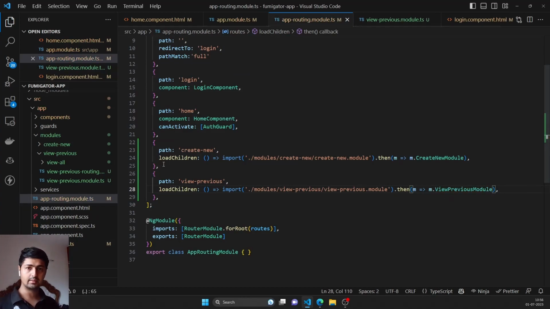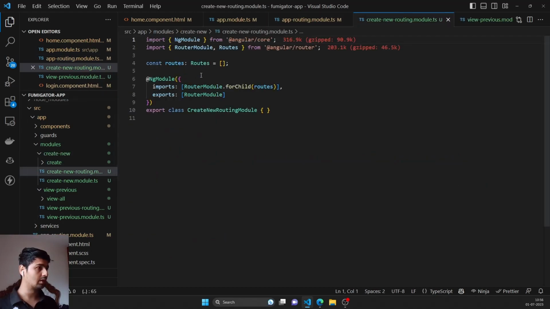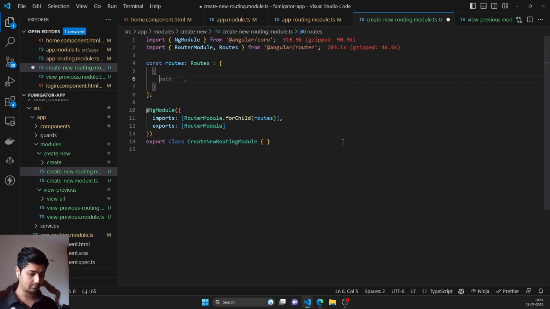So now that this is declared, we'll go to the routing files of these particular modules. So let's go to create new routing, and here we are going to create new routes. Let's load it for the default path.